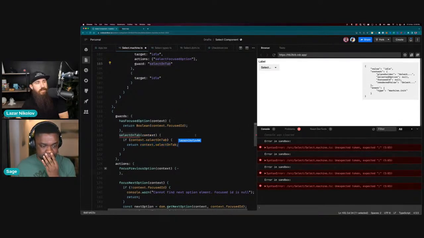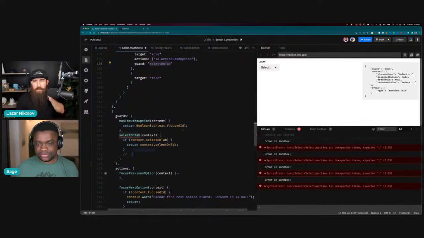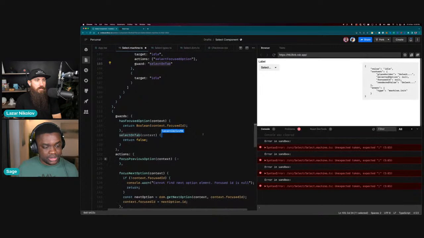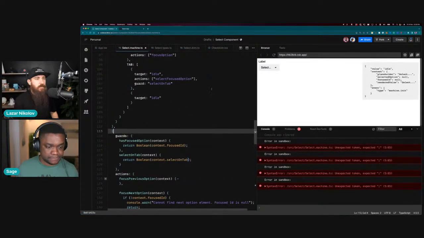But what if they don't pass anything? Should we provide something else? Yeah, false. It's either return true or false. That's it. In the end, we probably don't even need this entire expression. We can just do a boolean on that. So just the boolean of the select on tab. If it's false, then it's going to be false. If it's null, it's going to be false. If it's true, that's the only case where the select on tab will return true.